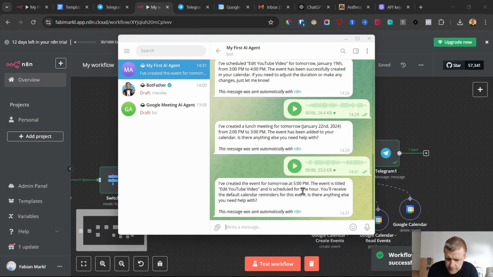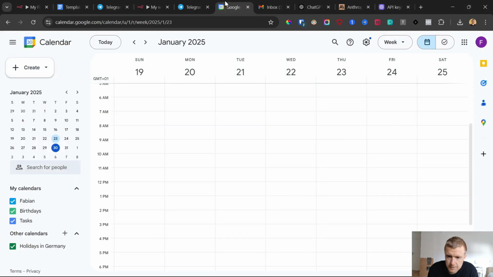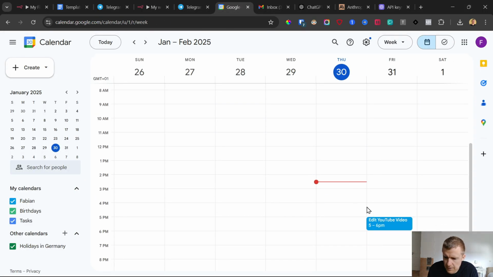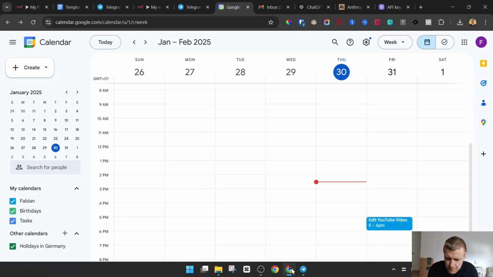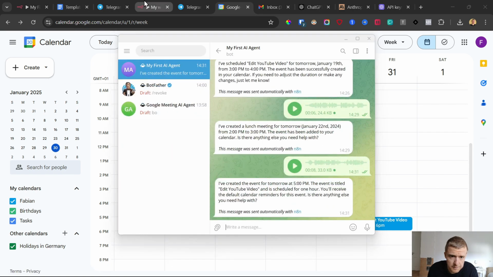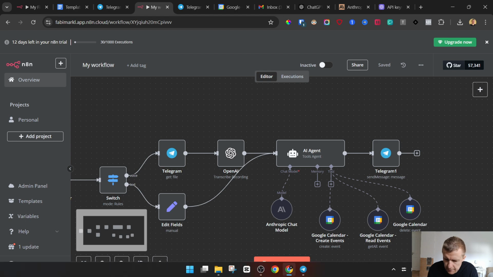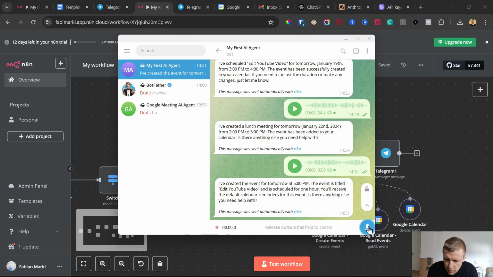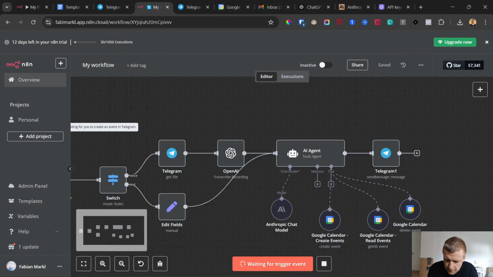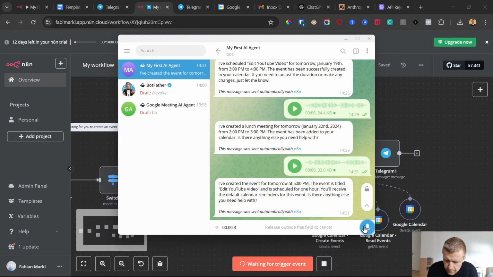So tomorrow, let's go to my calendar. Yes, now it has worked. Now we have fixed the issue. Now let's also test if it can read my calendar and delete events. So first, I need to click on test workflow. What events do I have planned for tomorrow in my calendar?